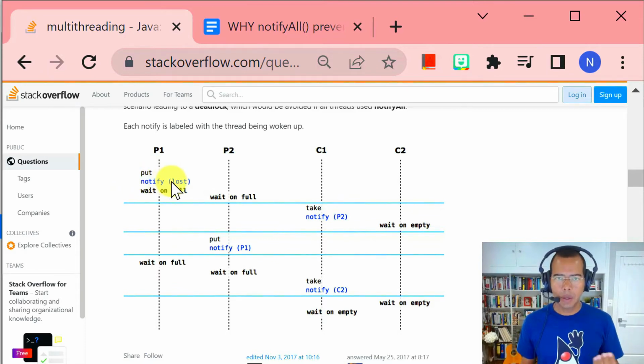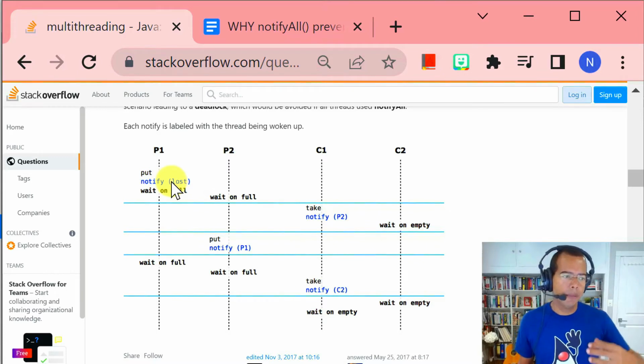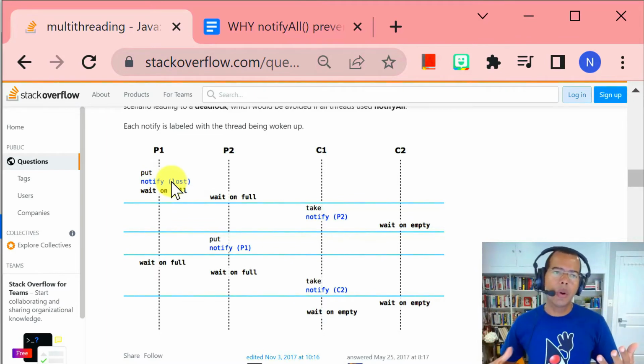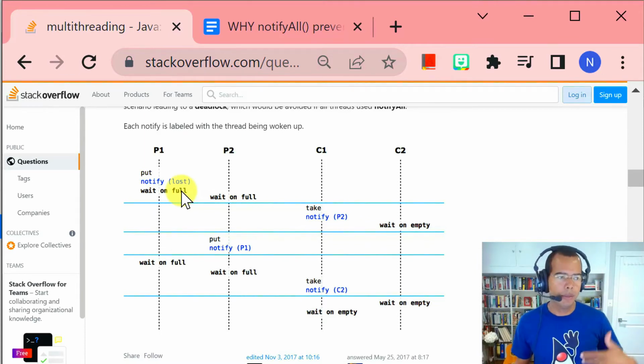The notify is lost. Notify is not sticky, it's not persistent. If there are no threads waiting on the wait set, then it's just lost. If a thread then tries to call wait afterwards, it's just going to wait. So anyway, P1 writes to the buffer, calls notify, and it's lost because no threads are waiting. Then imagine that the thread releases the lock, because it's running in synchronized, and then it goes back and calls that blocked method, so write.